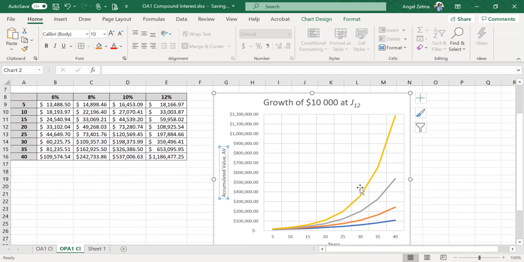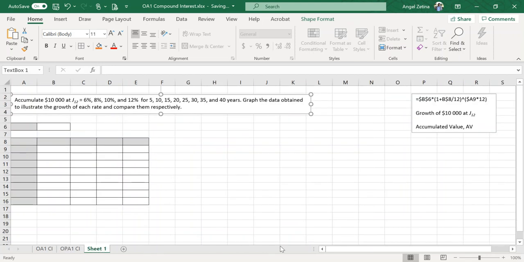So we're going to try to obtain this graph along with the computation that is here. This is very useful when you're comparing different interest rates. So let's see how this works. First, let's define the principal. I will enter 10,000 here.